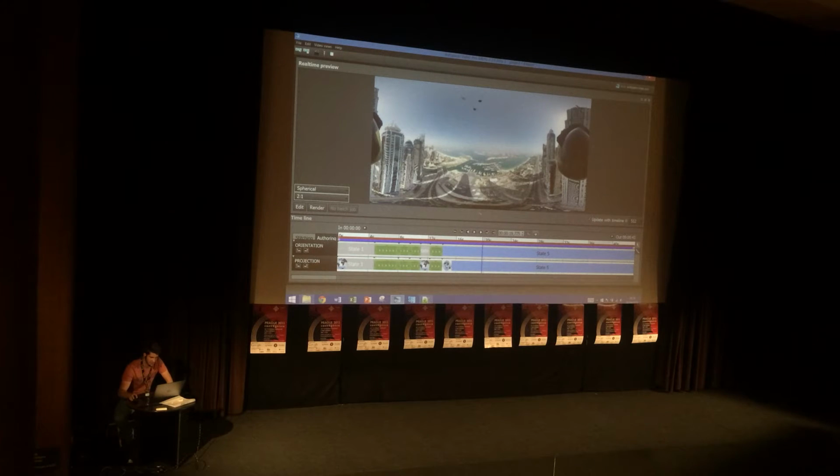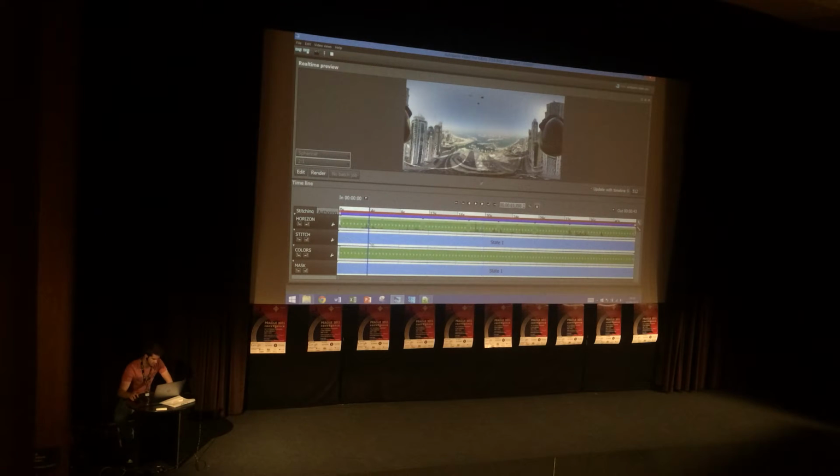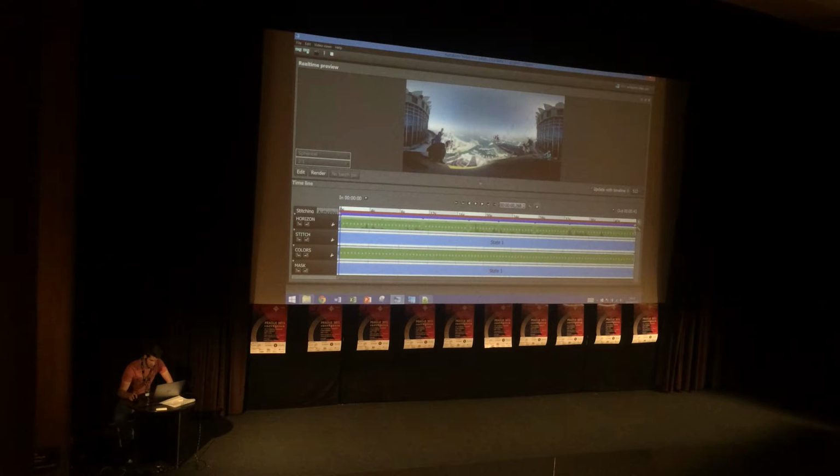Okay. So we were talking about the RMS curve, okay, the stitching timeline. I'm going to take a small part of the video.